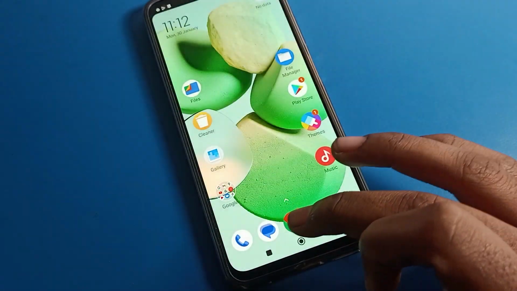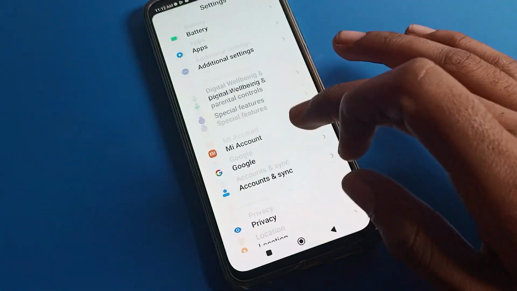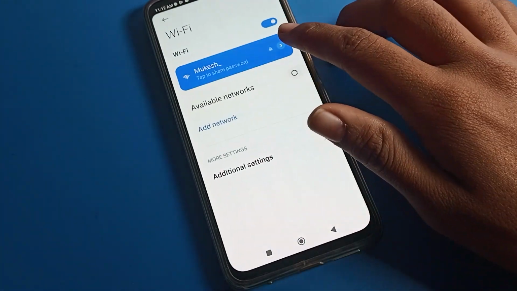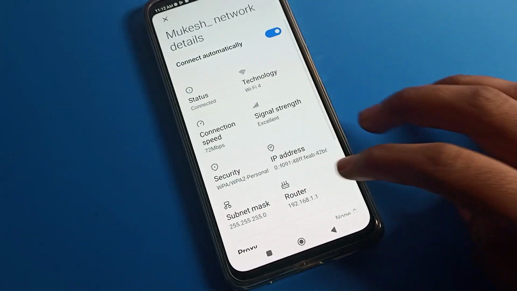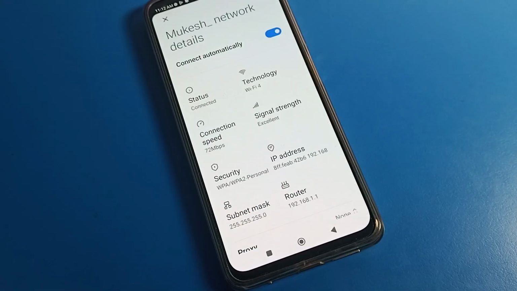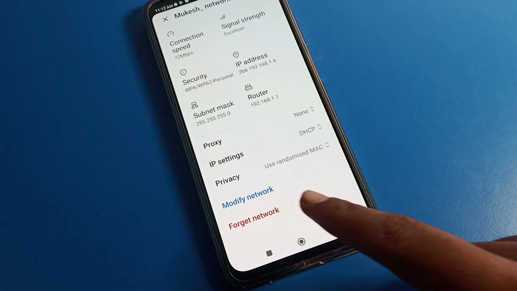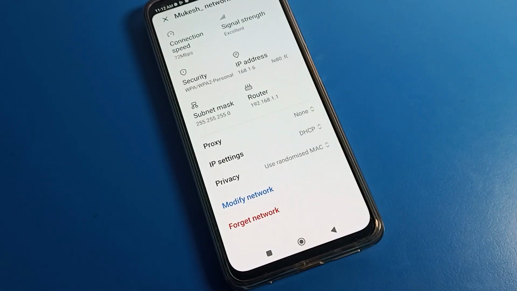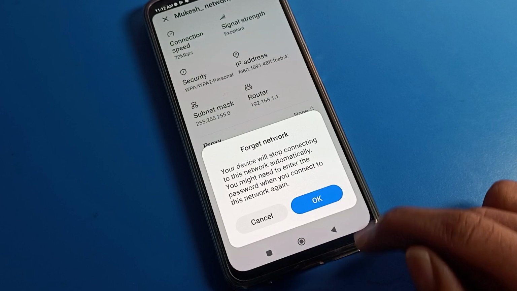So like that, we can connect to a Wi-Fi network. Again click on your Wi-Fi setting, and click on the arrow option on the right side, tap here. If you want to turn off connect automatically, you can turn it off from here. If you want to modify this network, you can modify it. If you want to forget it, click on forget.